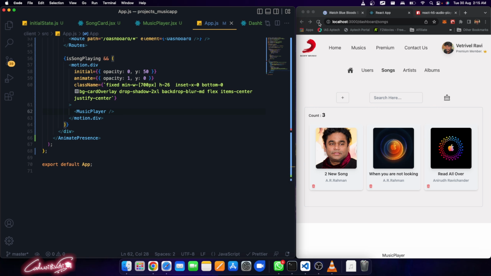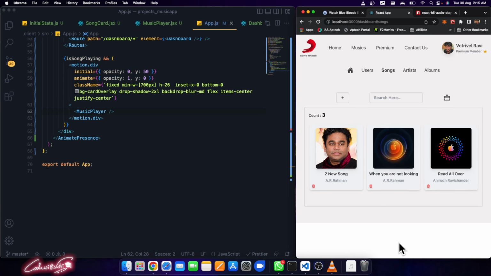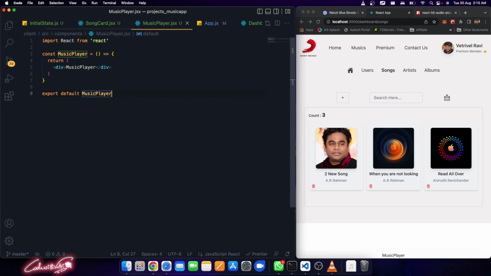But when I refresh it, initially it's going to be 0, so that's the reason it's not showing. But when I click it, it's showing the music player, popping up from the bottom. It's working the way it's supposed to. Now let's go to the music player and start writing the styles, everything which is necessary. So let's go here to the music player.